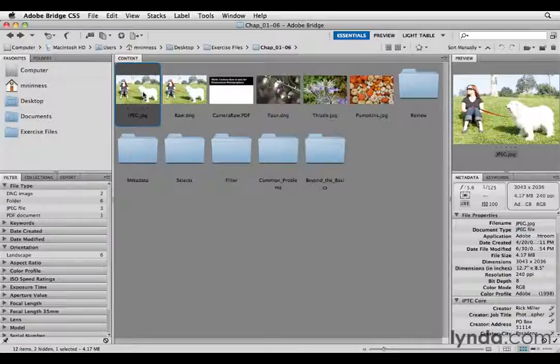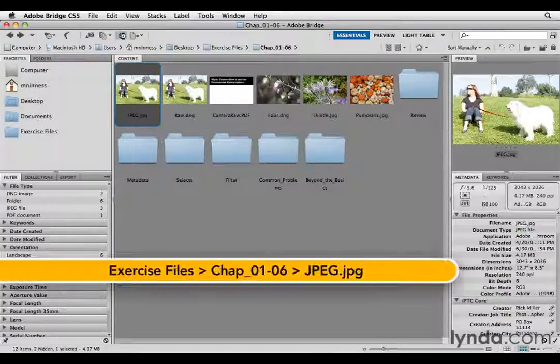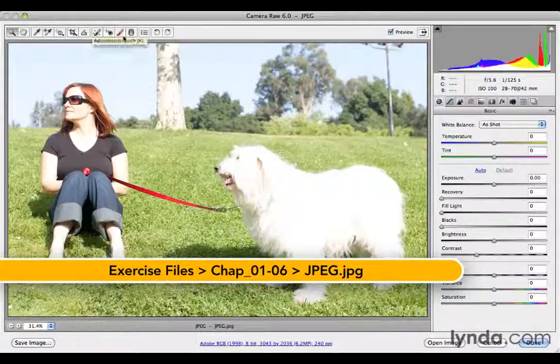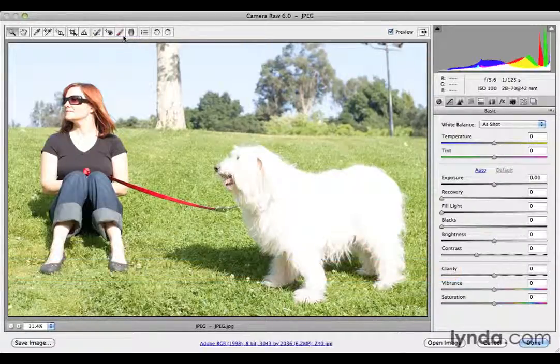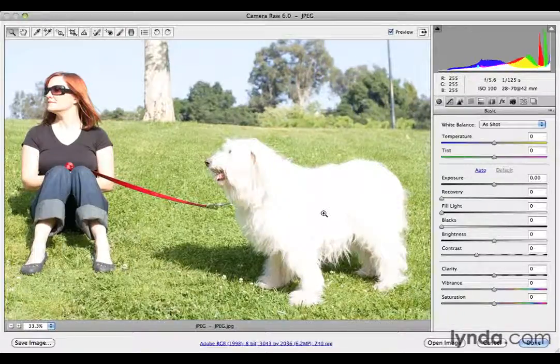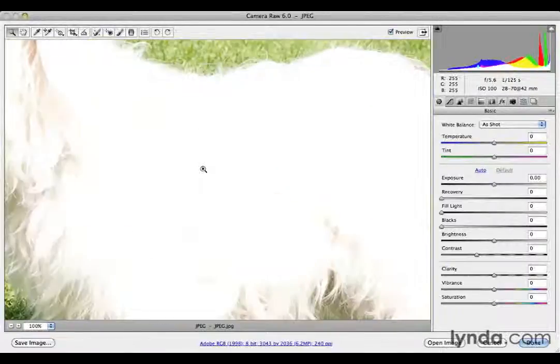So rather than open up this JPEG in Photoshop, I'm going to click on it and then use the Open in Camera Raw button. And that will open up this file in the Camera Raw editor that's included inside Adobe Bridge. Now this image is obviously overexposed and it doesn't have a lot of detail in the highlights. In fact, with the camera settings used to capture this image, the camera did not capture any detail in the hair of the dog. So let's go ahead and zoom up here and you can see what I mean. There's just basically solid white. There are no details in that particular area of the image.